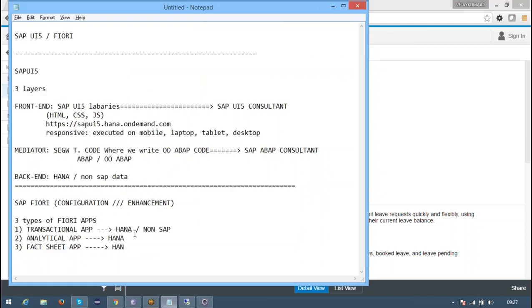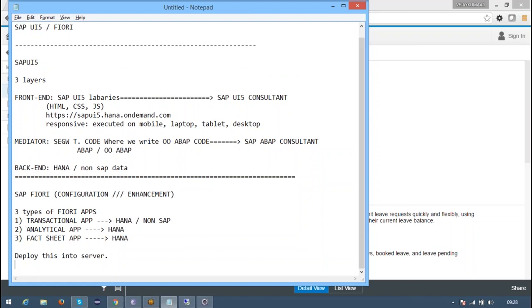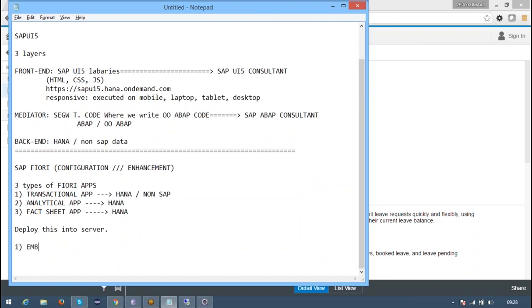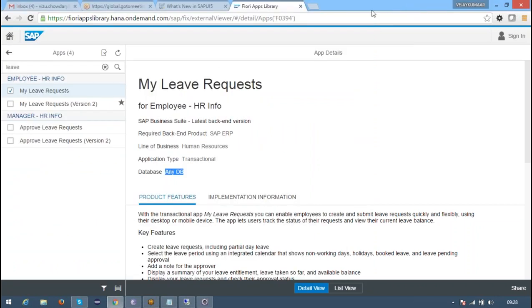Okay. So when we take these into the picture, first of all we need to deploy this into our server. Before deploying it into the server, we again have two types of deployments. One is embedded deployment. The next one is central hub deployment. The recommended one is central hub. I'll show the picture of how it will actually be.